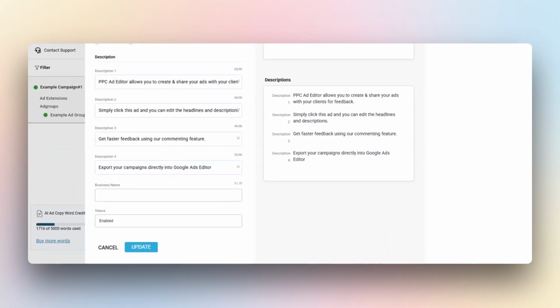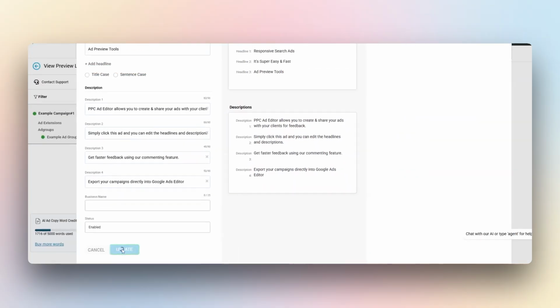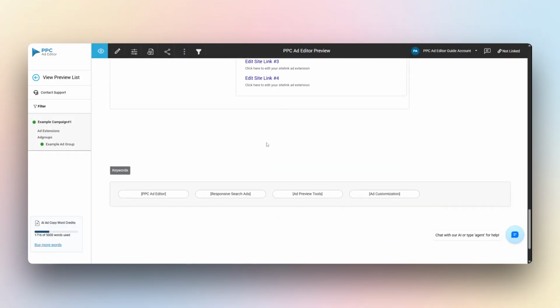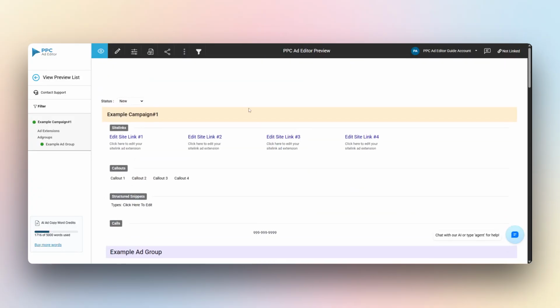Click the Update button at the bottom of the form. Including your keywords in your ad headlines and descriptions improves your Google Ads Relevance Score, leading to better performance of your ad.